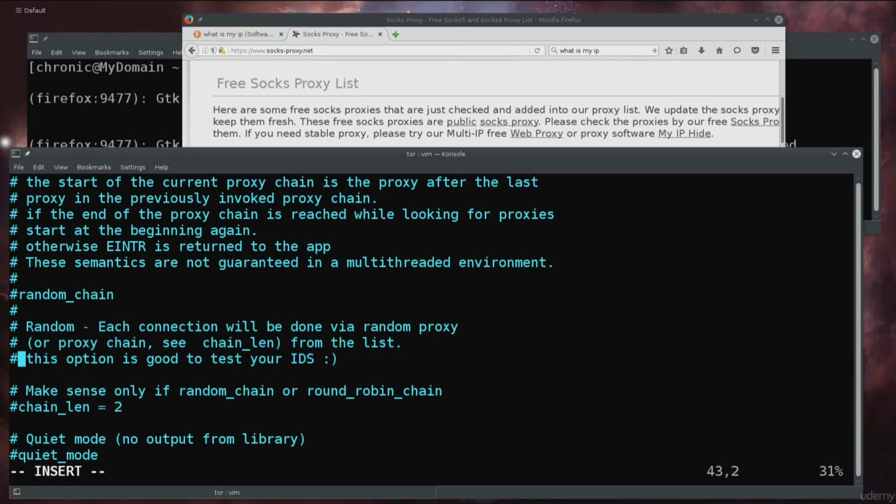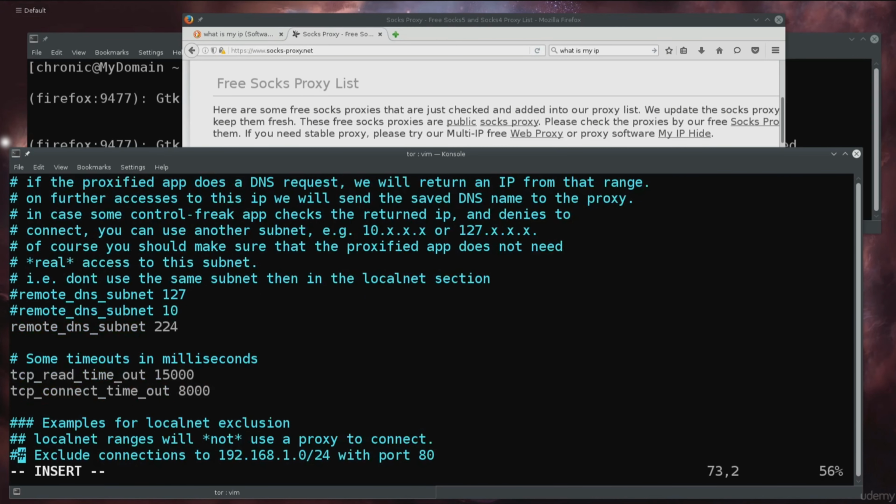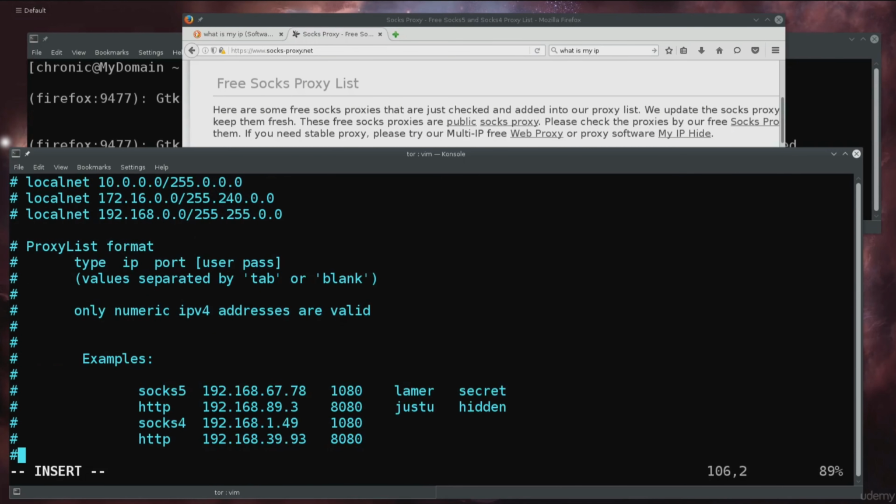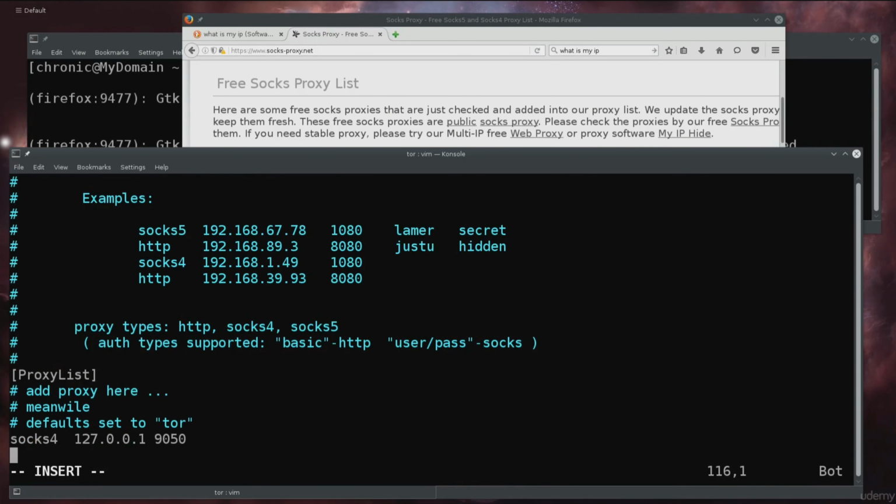So random chain is a fairly good thing, so each connection will be done via random proxy. But again, random and dynamic chains are really good when you have a list of free proxies, and sometimes they go up, sometimes they go down, so it's not a bad idea to actually use them. You can leave everything else as it is. Wow, they've actually increased the configuration file since the last time I've seen it.